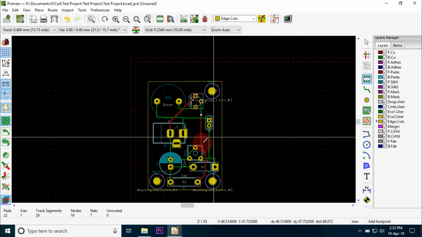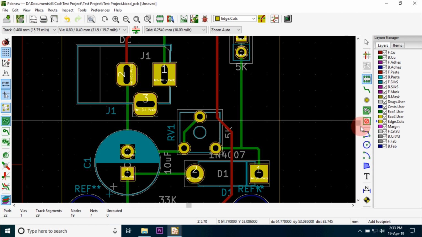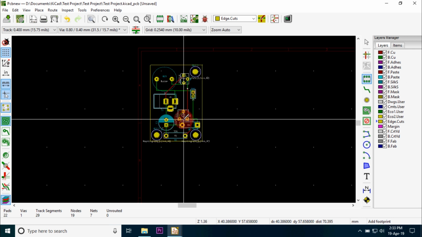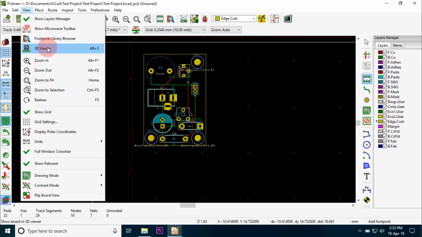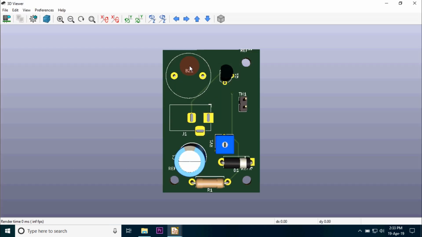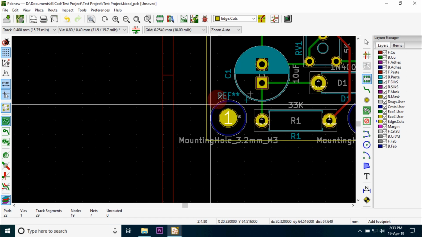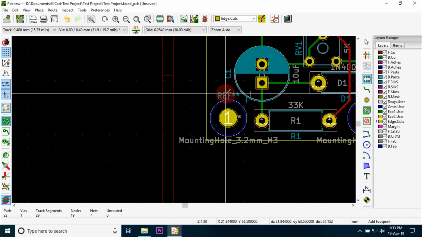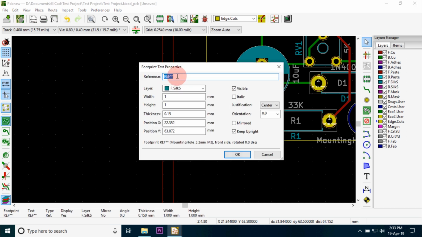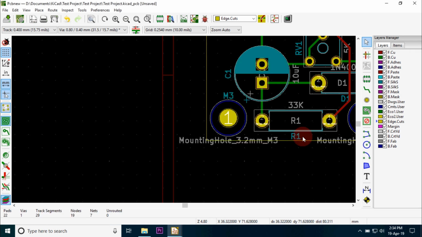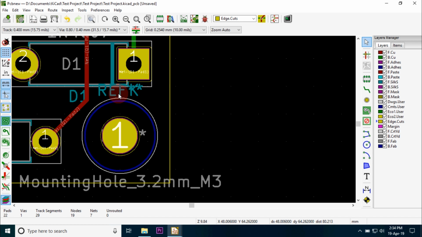Next we'll see how to change the name. So if you go under 3D view, these are the names which appear on the PCB board after fabrication. So this is reference, we have to change this. The rest I'll leave as it is. To change it, hover over the reference and press E on your keyboard and change this to M3. Similarly, do for the names which you want.